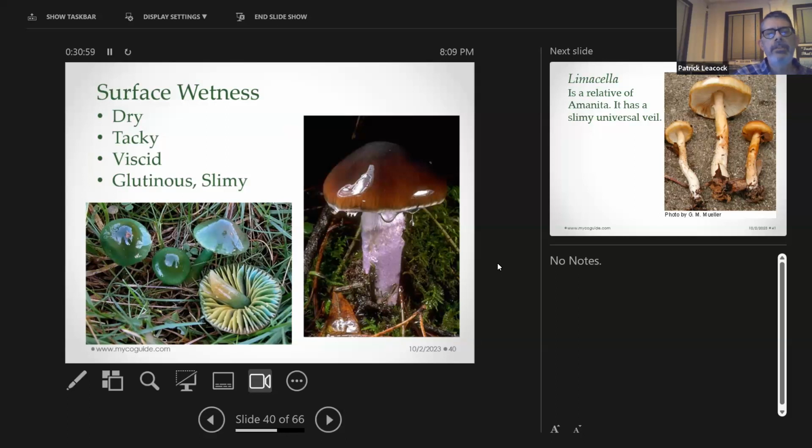And then these examples here, the parrot mushroom lower left has a viscid cap. It's got a thicker layer of slime there. And then that Cortinarius on the right has a really viscid or glutinous slimy layer that can actually drip off. One idea for why some mushrooms have this is to keep rainwater from soaking into the cap, so the cap doesn't get too soggy.